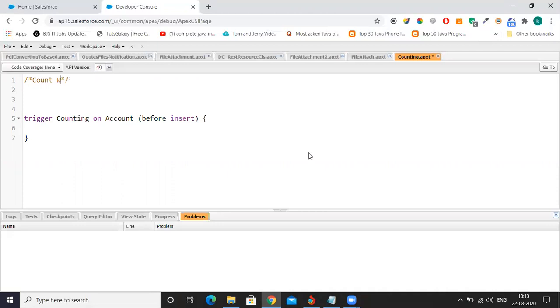Count will increase whenever the account name is changed. So guys, basically whenever my account name is changed, there should be one certain field of count for counting, and that should increment.